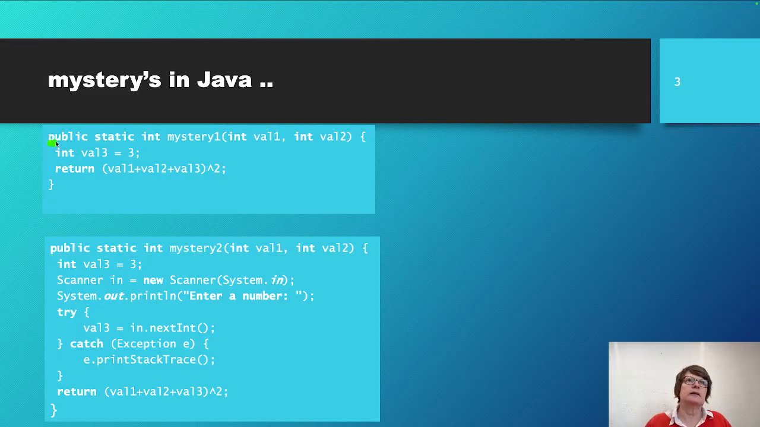And val3 is 3 in the first one, so always it's a value of 3 that's there. Okay, in the next one, we do set off val3 is equal to 3, but we try to read in another val3. Okay, so we try to do that. We're just surrounding with try and catch and so on. So we'll return val1 plus val2 plus val3.